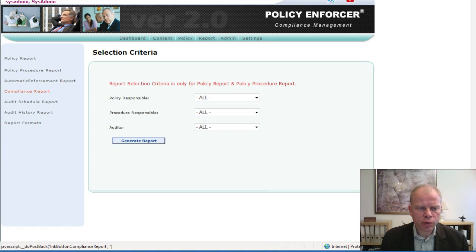We have a compliance report stating our level of compliance as a drill down report. We have an audit schedule report. This gives us an overview of all upcoming and completed audits. We have an audit history report, which gives us a track of all audits performed. This is very useful when being audited by another company.